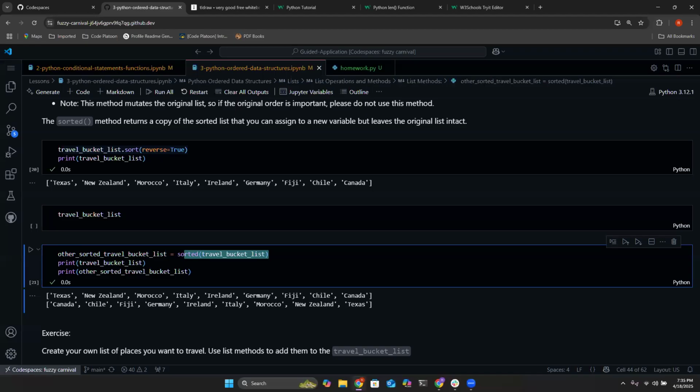I know this might be a little confusing, so do I have any questions about everything I just said? Yeah, the other sorted travel bucket list variable, and then you have the minus symbol, and then the sorted travel bucket list. What's with the minus symbol there? Yeah, we're creating a whole new list, right? This is me creating a new variable called other sorted travel bucket list. And the value I'm assigning it right here with the equal sign is going to be whatever returns from the invocation of the sorted function.